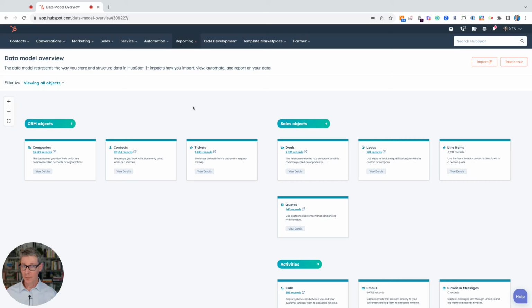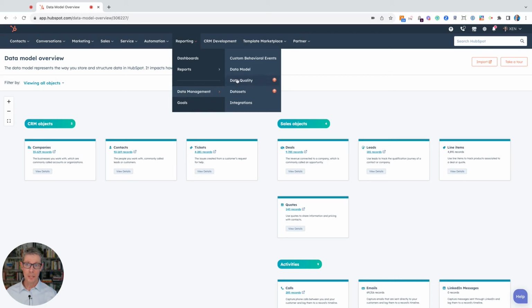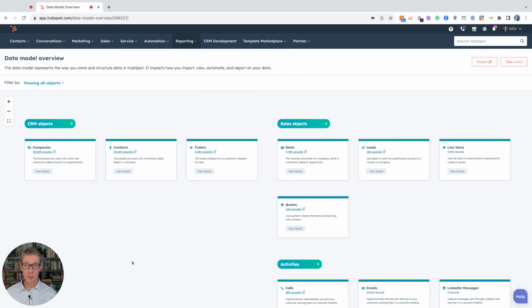I just want to quickly walk you through the data model overview. You can get that under reporting, data management, data model. It's quite nice. It just shows you all the objects in your portal. I'm in our Zen portal. Look, companies, 35,000 records, contacts, 92,000, etc., tickets, deals.